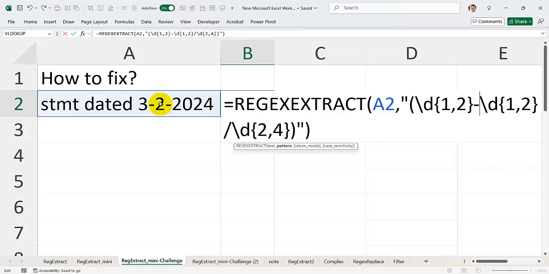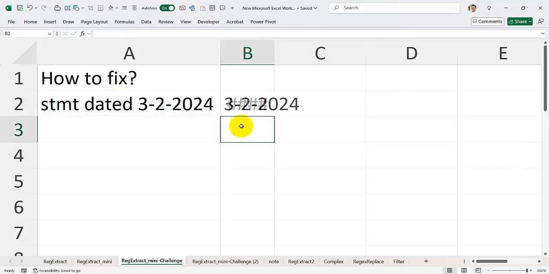Yeah, and then the dash, right? And then this is followed by another digit. It can be one digit or two digits, right? And then we have another slash. So here we can use the slash and the dash to represent that. Well, I can do it like this. Now here we can extract it.